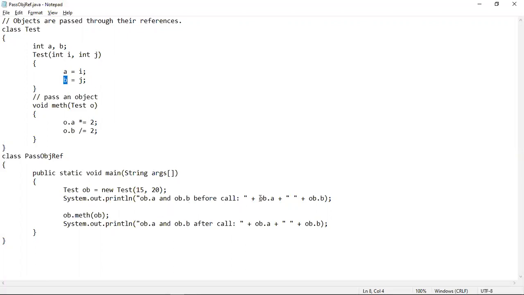Now we have called the ob.a and ob.b values. That means we are printing the values of a and b by accessing them using the object ob. So using the object ob, the values that have been passed into a and b are 15 and 20. Here ob.a will give you 15 and ob.b will give you 20. So the first output that you will see on screen will be 15 20. After that, the math method has been called using the object ob, and in the parameter, the ob object itself has been passed.